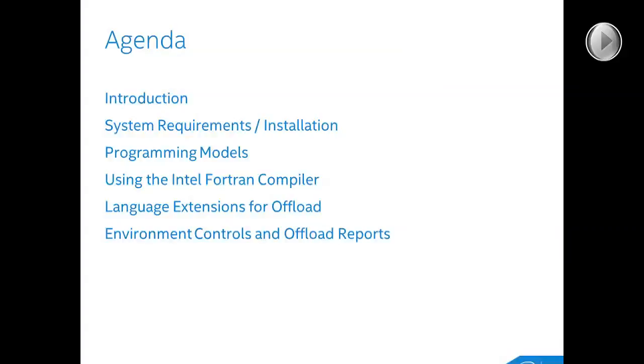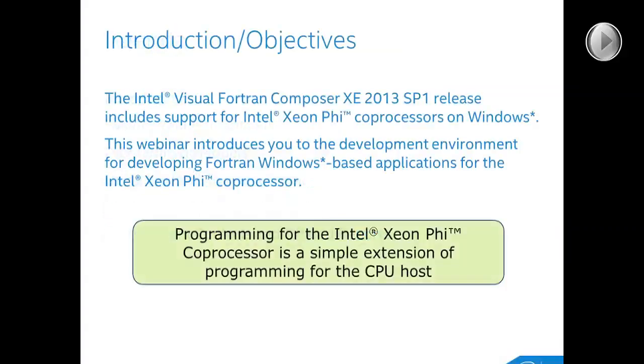We'll take a look at some system requirements and installation details, programming models specific to the Xeon Phi coprocessor, using the Intel Fortran compiler, language extensions for one particular programming model known as offload, and then some environment controls and some reports related to that offload model implementation.